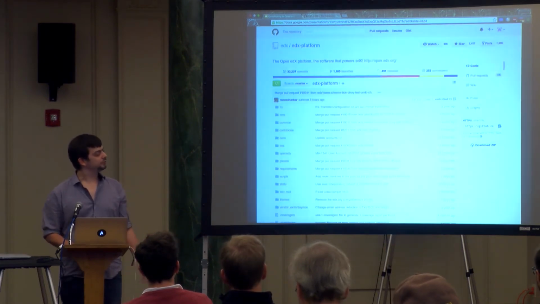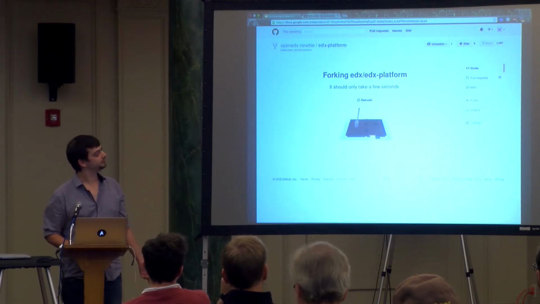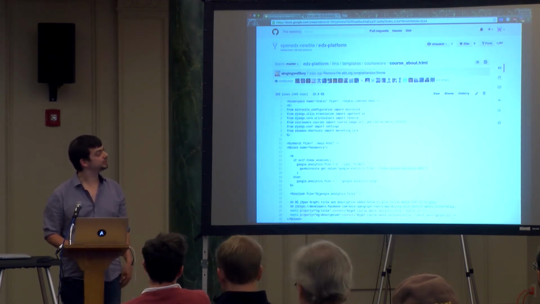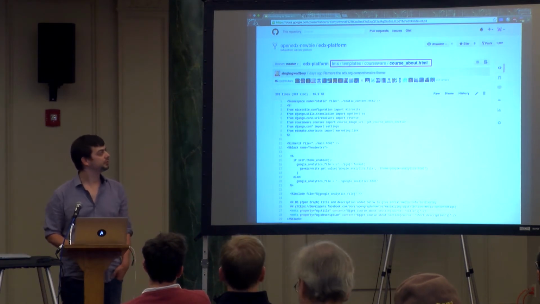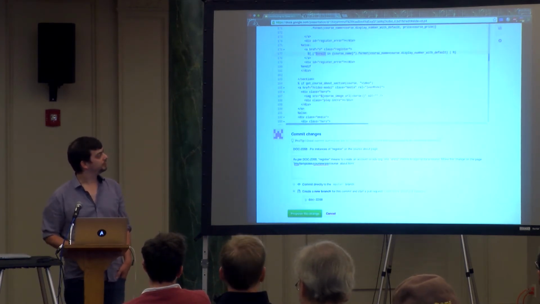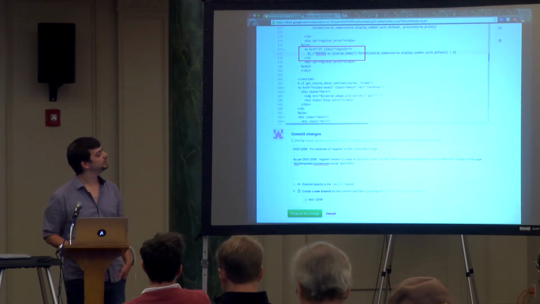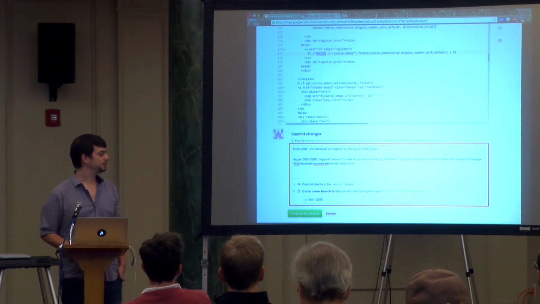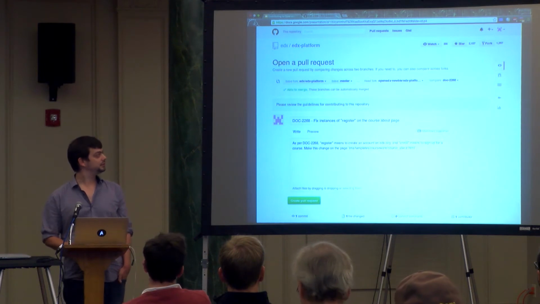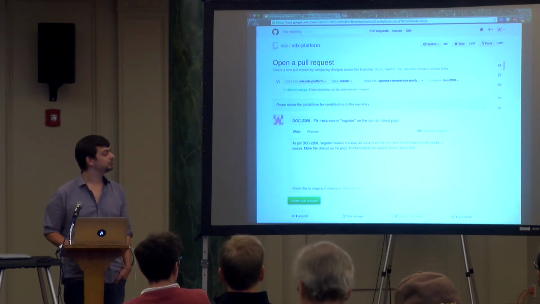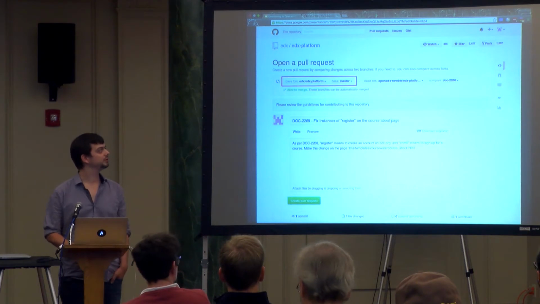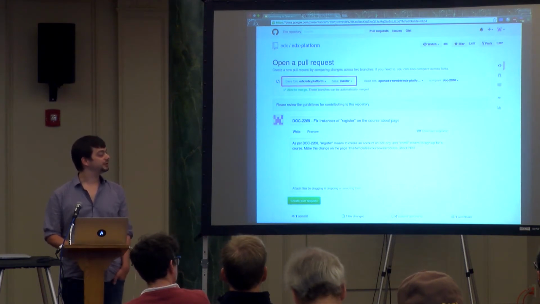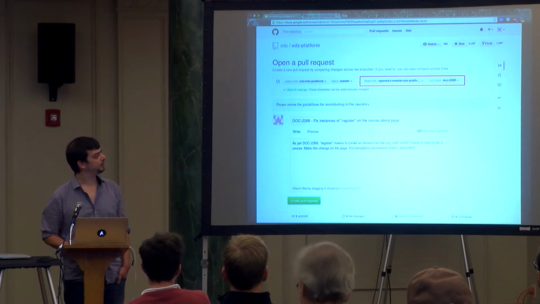Then we'll try to create the pull request. So we go to edX platform, we fork it, we get to the template of the course about page. We try to find the button, here it is. We change it from register to enroll, and we commit the result. So that is something we can create a pull request from. We'll be creating a request against the main repository from our own fork.